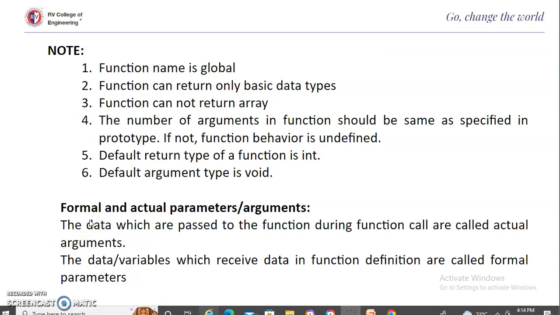The first is of floating data type, and let us see some notes about these functions. The function name is global. If the function prototype is defined outside main, then this function can be used by any function in the program. The function can return only basic data types like integer, floating point, character data, etc. A function cannot return an array explicitly. The number of arguments in the function call should be the same as specified in the prototype. If not, the function behavior will be undefined. The default return type of a function is integer and the default argument type is void.